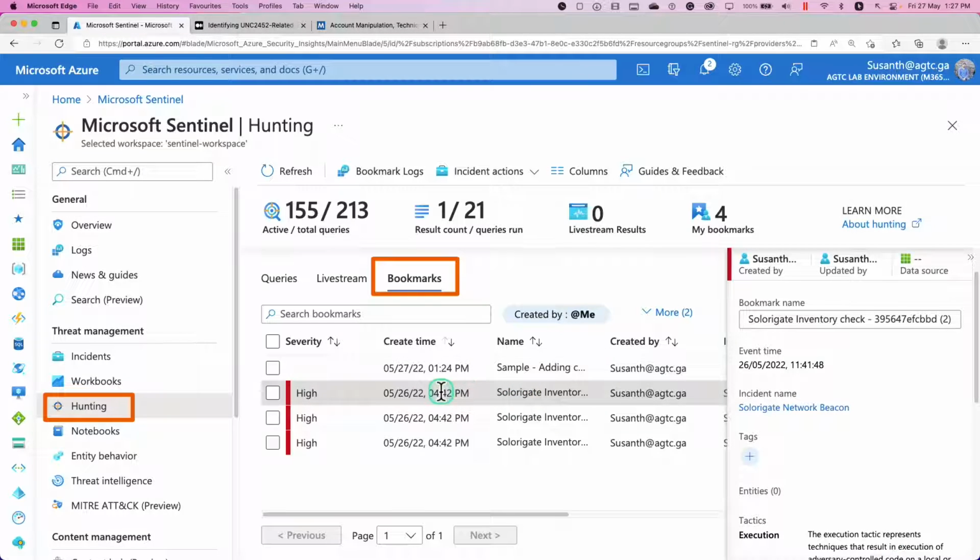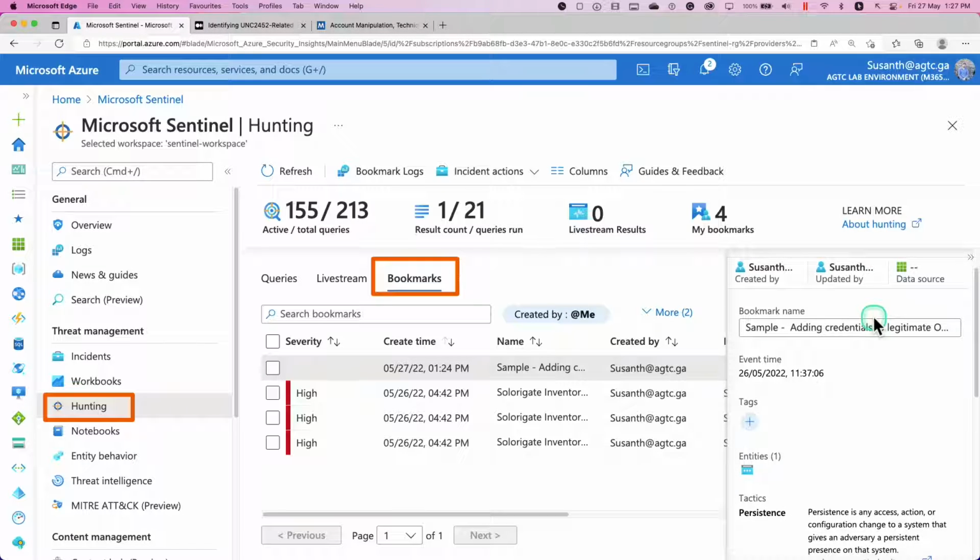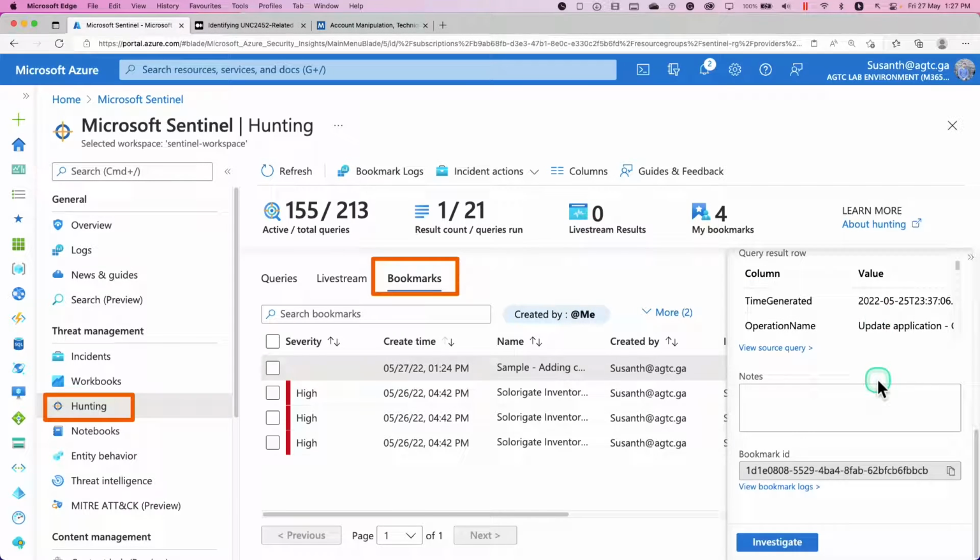So when you select a bookmark, it actually opens a preview page on the right hand side. So go to the preview page and scroll down to the bottom until you find investigate.